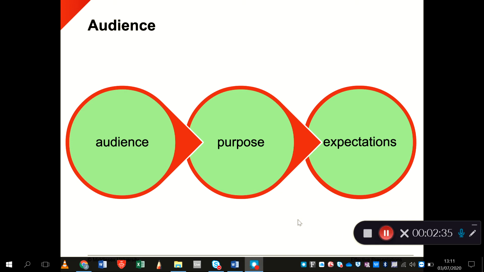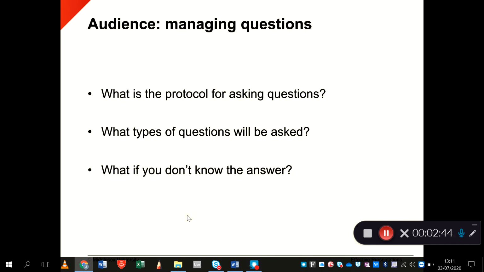There are various things you can do to make your presentation more engaging and to prepare yourself for your audience's expectations. Your audience will also have questions for you, and it's up to you to establish the protocol for asking questions. You might want to welcome questions throughout your presentation or at the very end of it. You are the one in control. You are the one who establishes that protocol.